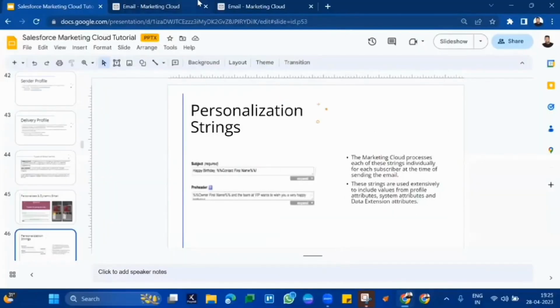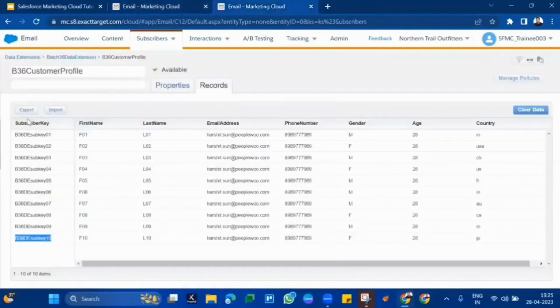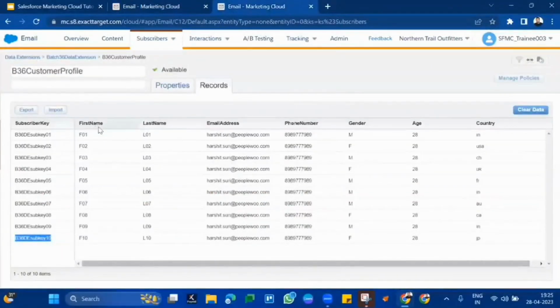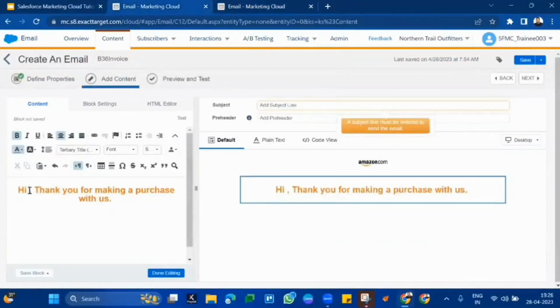Personalization strings only work with sendable data extensions. That means since this data extension is sendable, we can retrieve its first name inside our email. This is the first name, and this is how the first name attribute is written. We will copy this from here and include this attribute in our email using the personalization string %%first name%%.